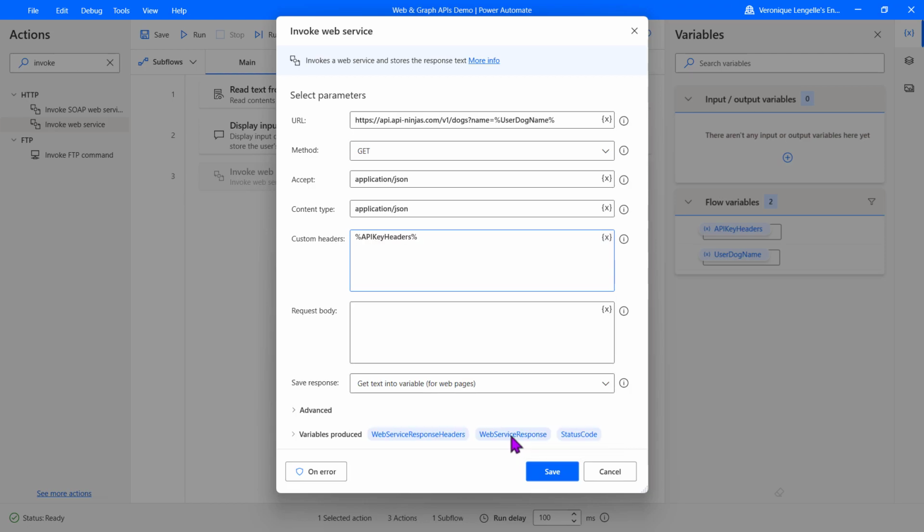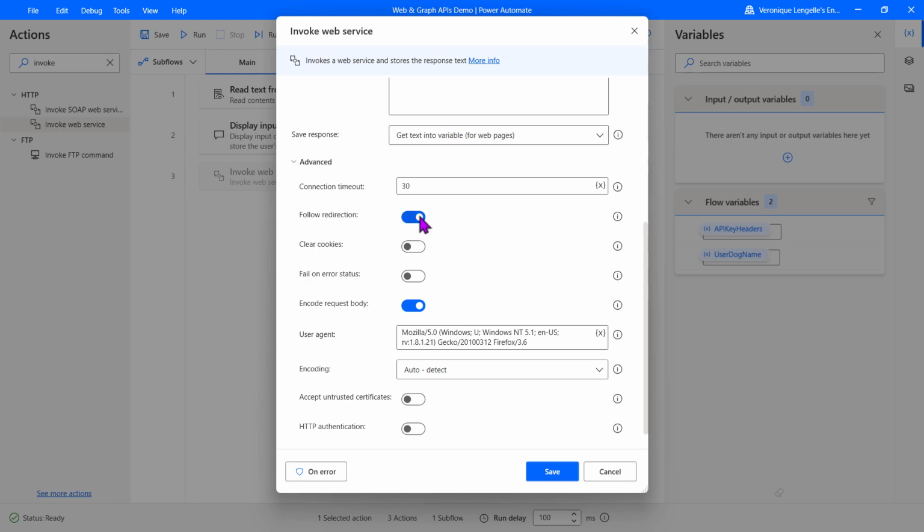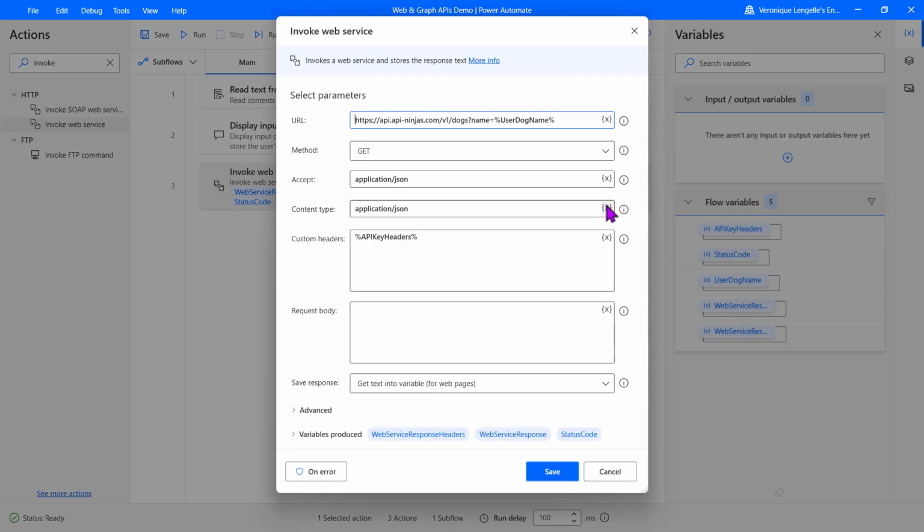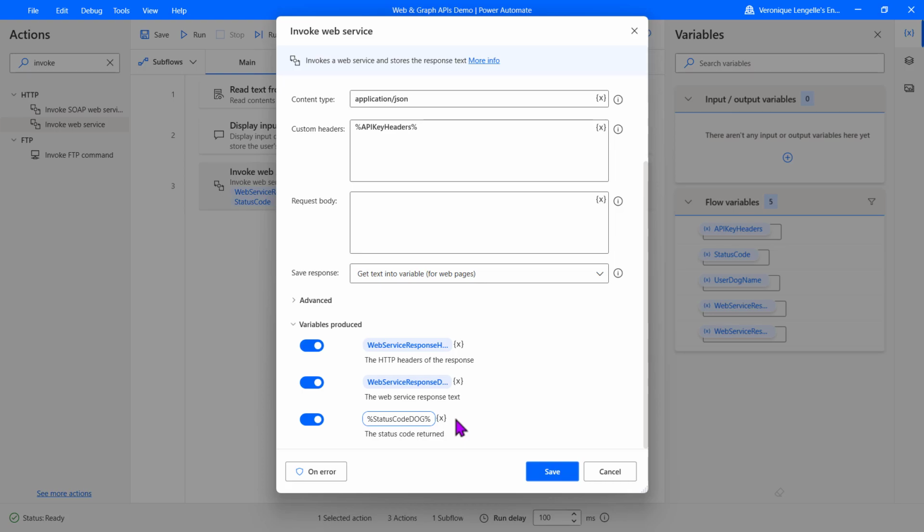We don't need to have anything in the request body for our case, and we're going to save the response into the variables that we see at the bottom. If we click on advanced, we're going to need to toggle that off, follow redirection, and encode the request body. Then we can leave the rest as the default and click on save. Although now thinking ahead, because we're going to have the second part where we're also going to use the invoke web service, I'm going to change the variable names. I'm just going to add dog at the end of those three.